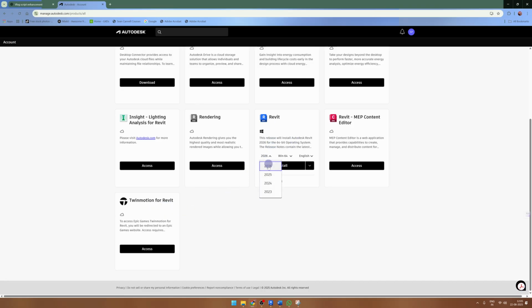Whatever version you want, it might be 2026, 2025, 24 or 23. I suggest you choose based on your system requirements. Based on that, you can download. For now, let me show you the recent one, that is 2026. Click on install, and you can also have a custom install as well as download. So click on download. Once you click on download, it will start preparing the download.